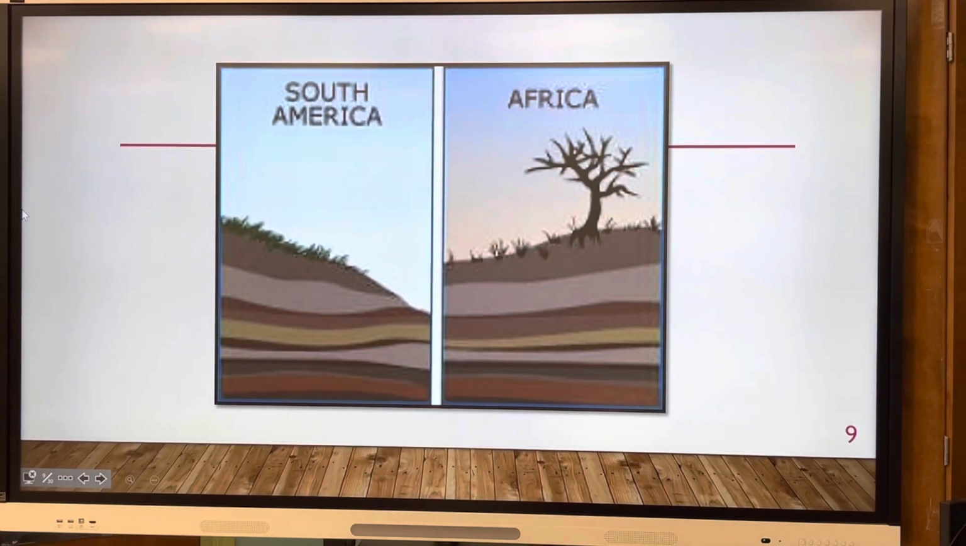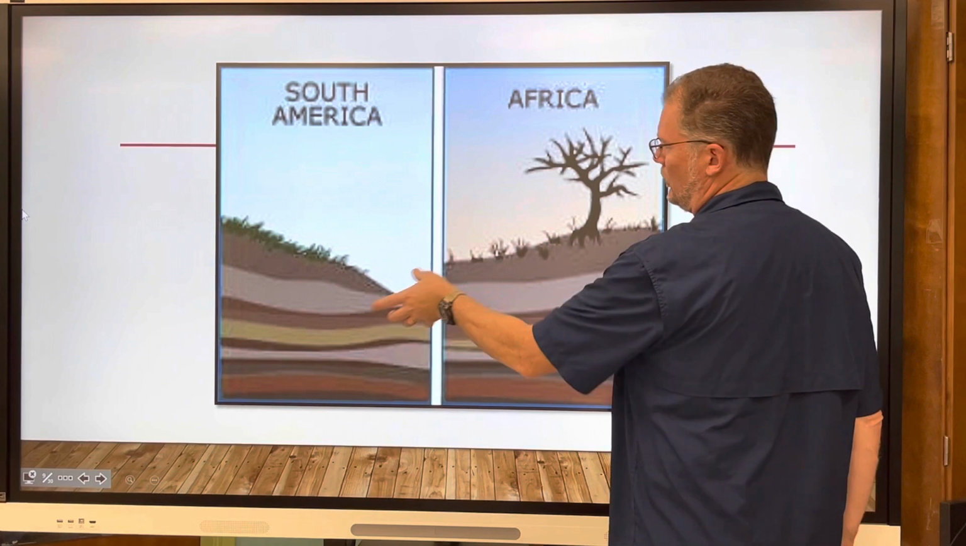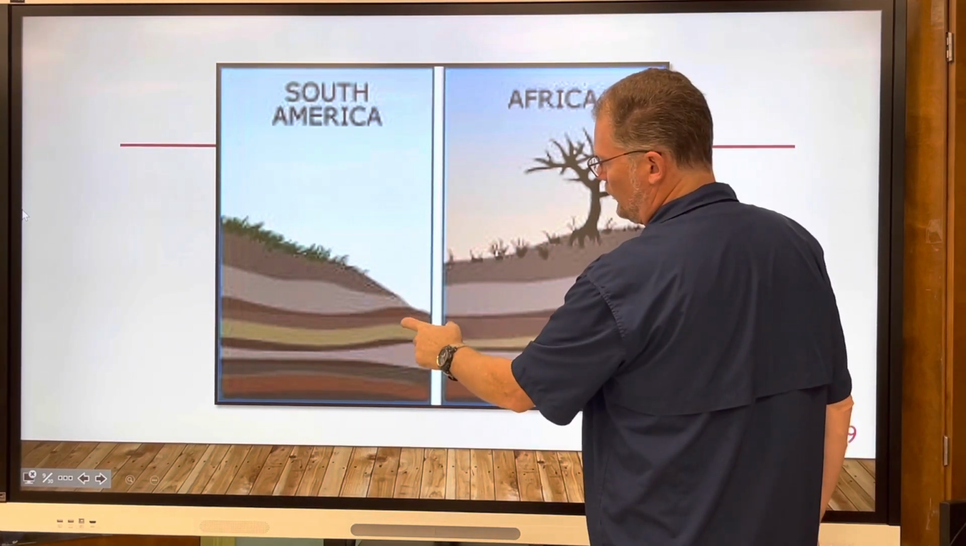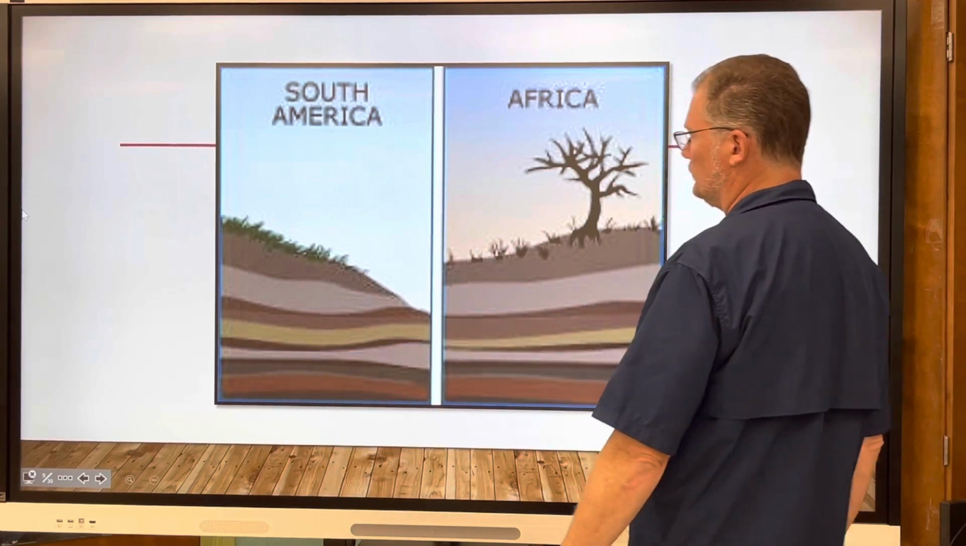The second was fossils. Oh, we didn't get there yet. Hold on. That was the next slide. Okay, yeah. Anyway, so this is an example of the rock layers in South America and Africa and how they are virtually similar, even though they're separated by the Atlantic Ocean now.